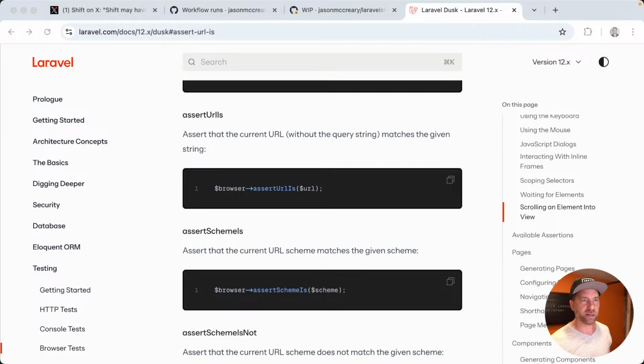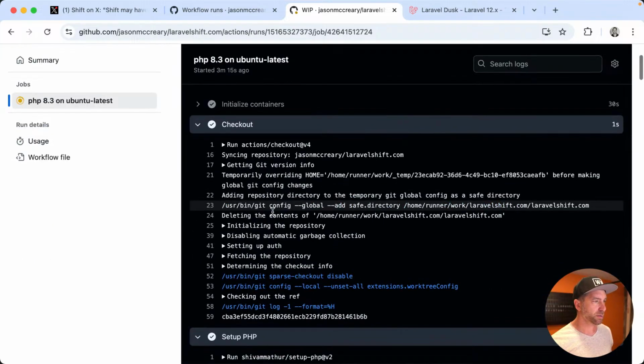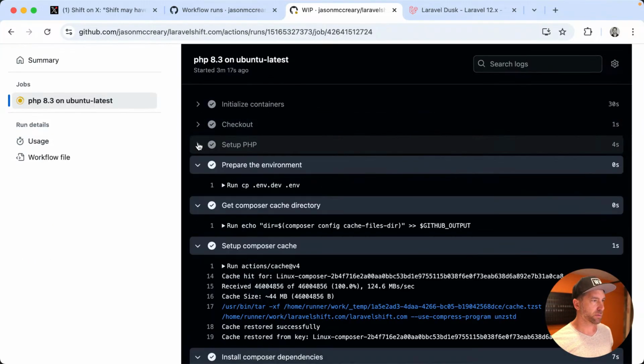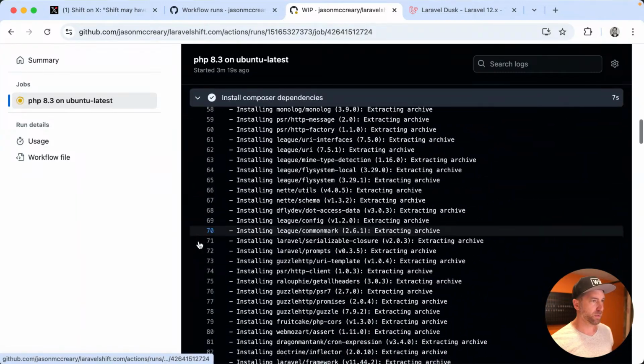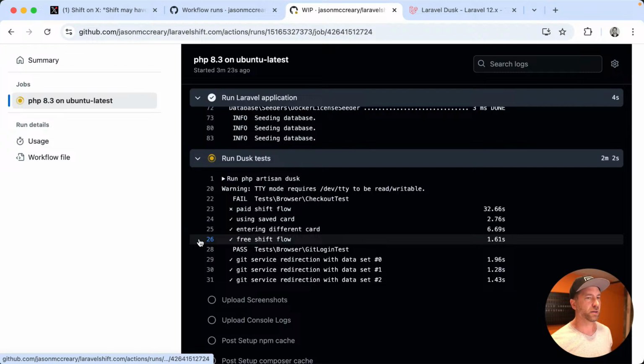Let's see what the chat says. Hey Mateus, hey JT, how's it going? Let's see if we can nail this real quick. This is still running. Where are you? We're installing. Okay, cool. The tests are running.